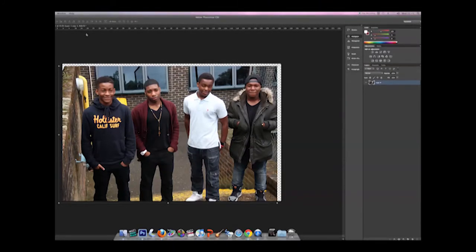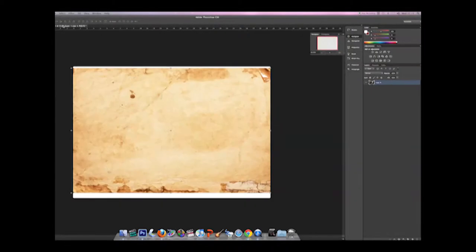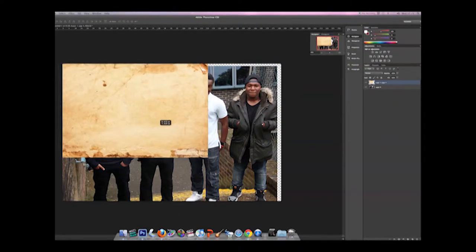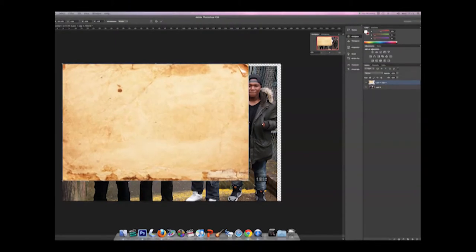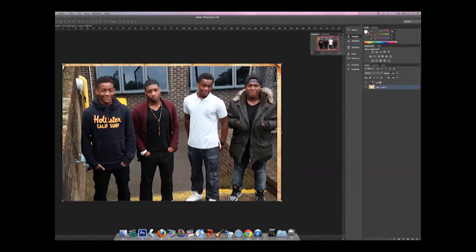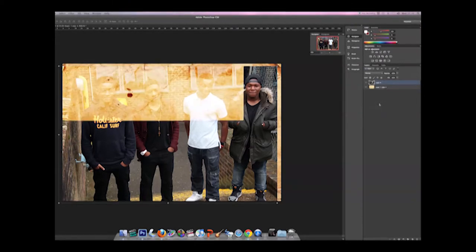Okay, I'm gonna show you step by step a tutorial on how to produce the Fusion Studio's group photo. First, we're gonna get the texture, and we're gonna make sure that it covers the whole image. Just like that. After we're done with that, we're gonna move it underneath our group photo, so that the group photo appears on top now.